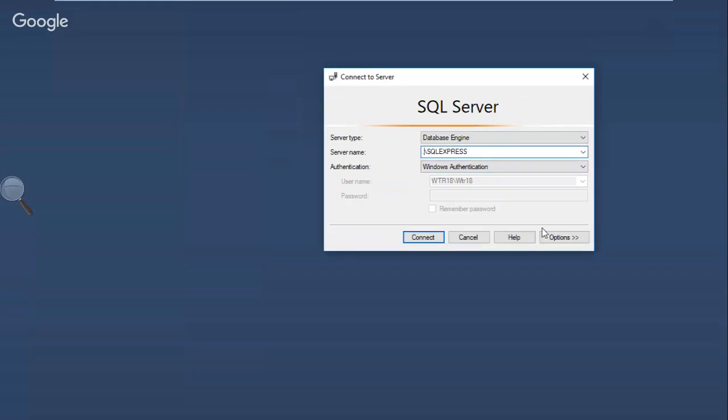The other thing is that if you installed the full version on your own machine, it won't be SQL Express. It'll be localhost if you did a default instance, or if you named it, it'll be the name of the server. Does that make sense? And it would still probably be .\SQL Express unless it's localhost. Localhost doesn't need a backslash or anything if you just type in localhost.